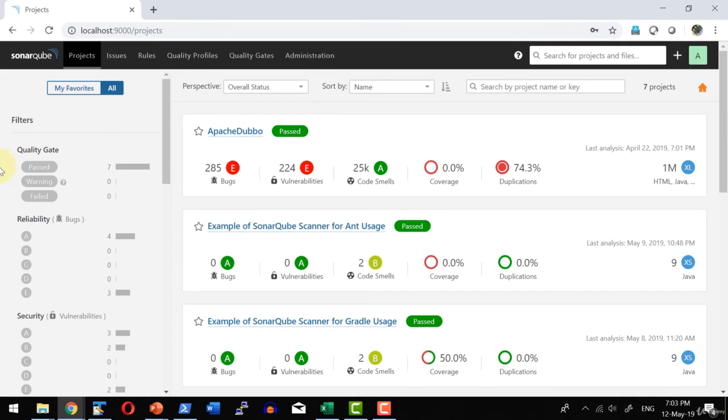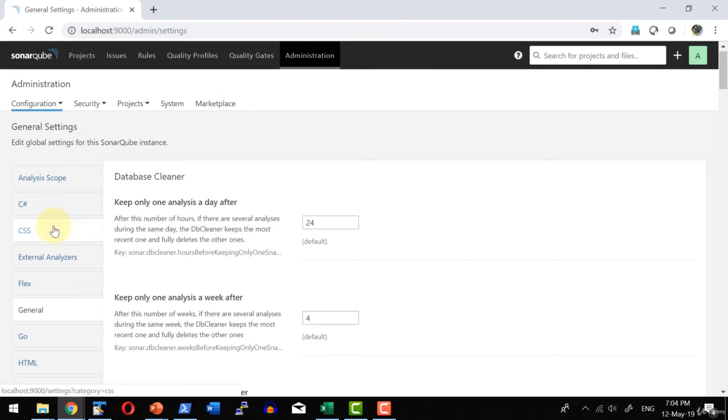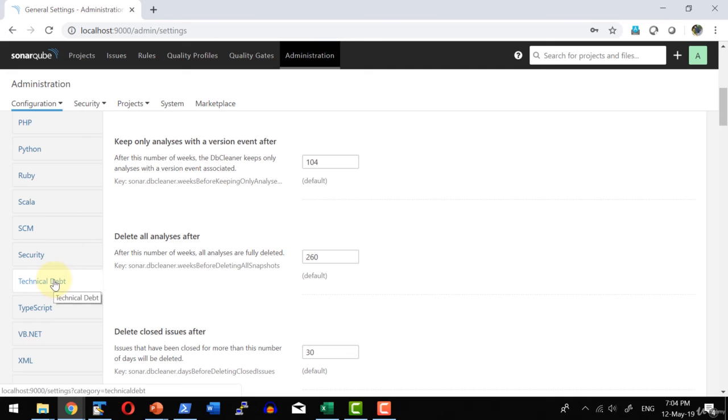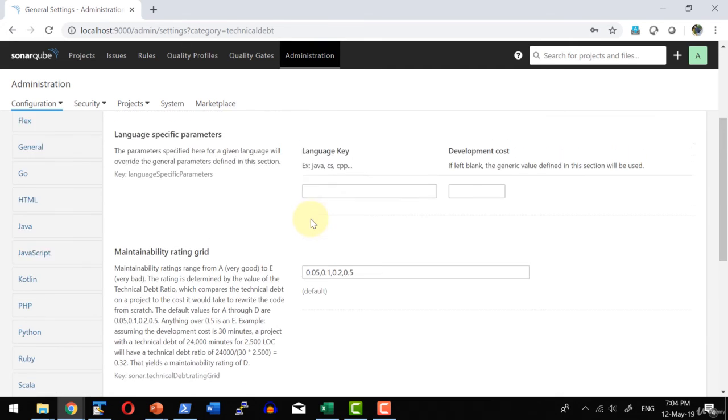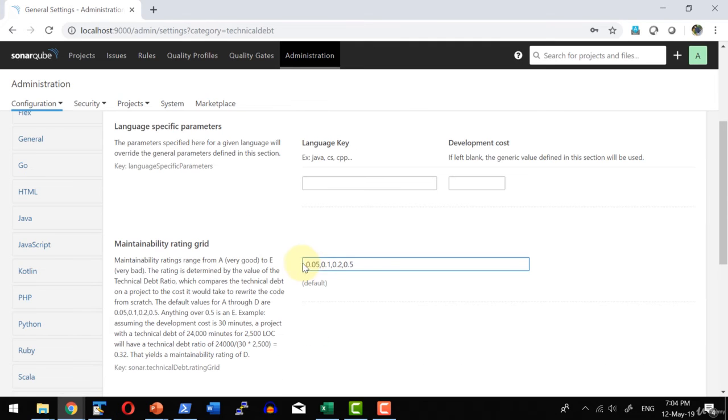If I get into the dashboard, I do have a quality gate where I can set the values for the maintainability rating. So what is this A? If I get into the administration, under configuration, within technical debt, the default value has been set. So 0.05 is A, very good. 0.1 is B, 0.2 is C, and so on.